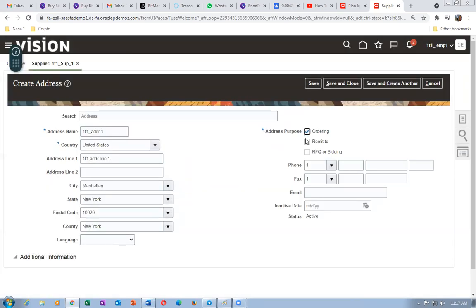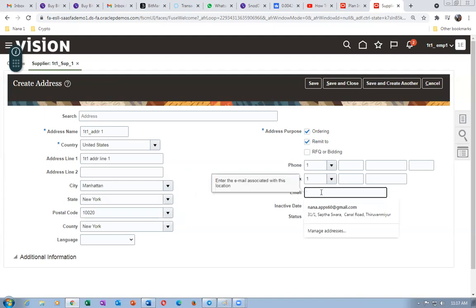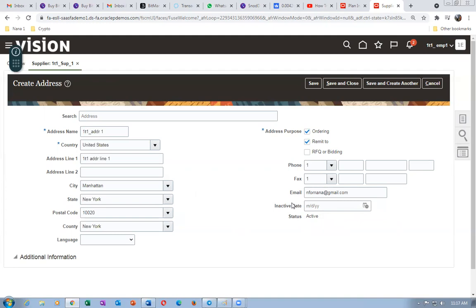And then I'm going to enable the ordering and remit. Fine. This is for purchase orders and then for the payable stuff like that. So email ID is required actually. Fine. Here I will now use info.nana because I'm now going to enable the supply portal also. Fine. And then at gmail.com. Remember, this is not going to be the username actually. Fine, email ID is not the username.